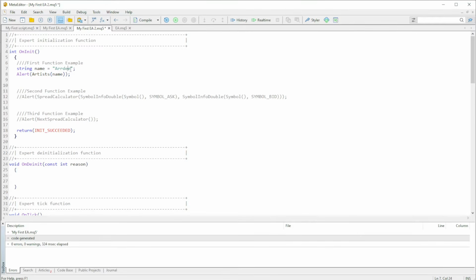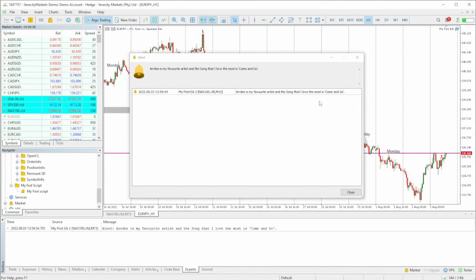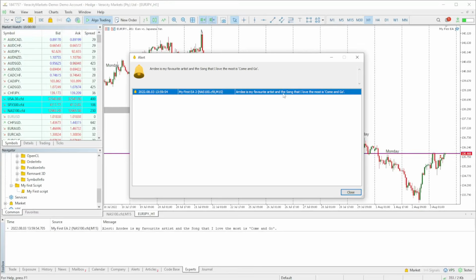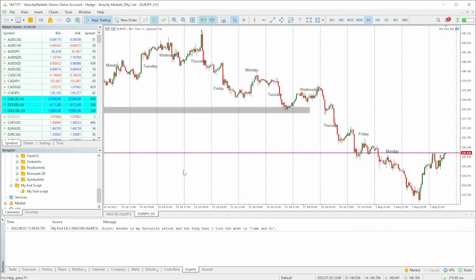So let us run this. F7 for compilation, and then F4. Let us get to our chart. As you can see, "RD is my favorite artist, and the song that I love the most is Come and Go." So that is the first one.